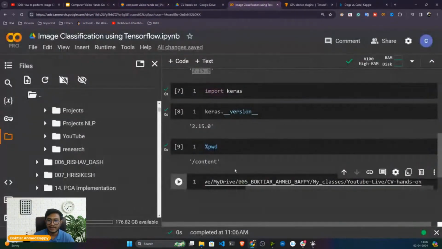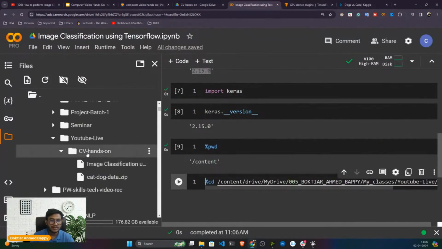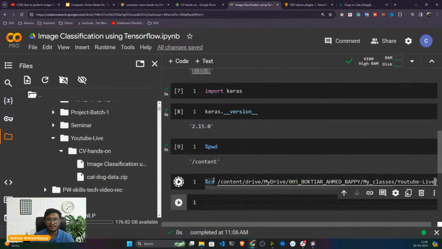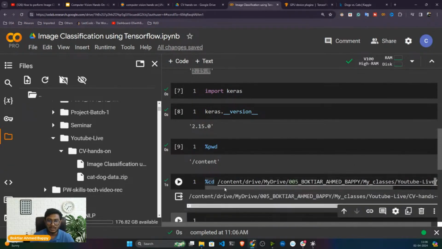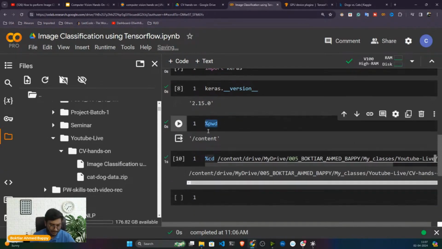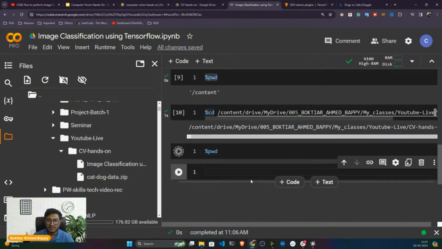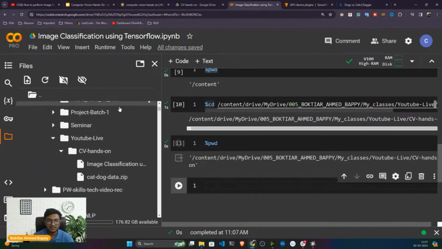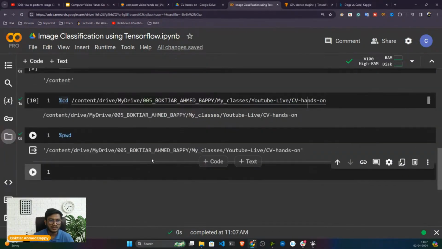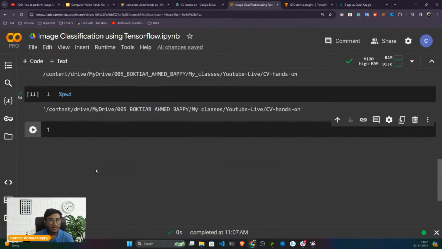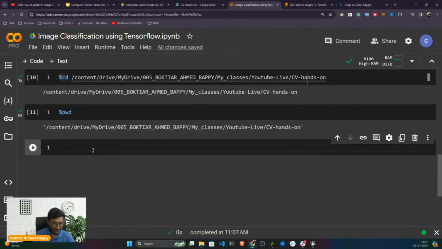So for this I need to change the directory. This is the command: you just need to write cd, and give the path of that particular folder. This is the path you just need to copy, and here you have to paste. Then once it's done, if I execute, I will be able to see I'm inside this particular location. Now I can minimize this particular screen.